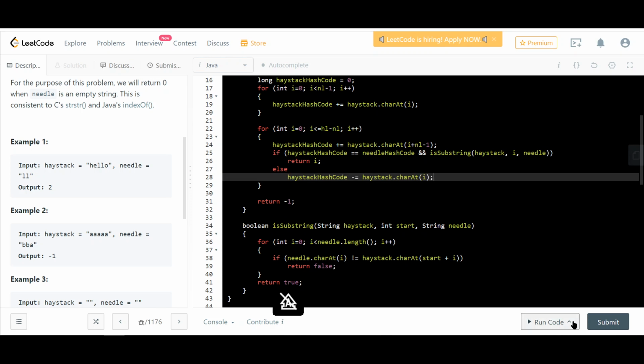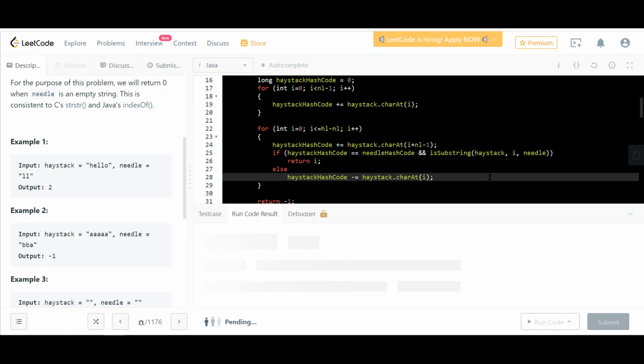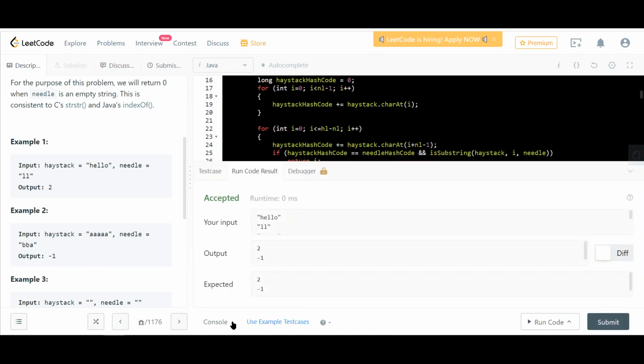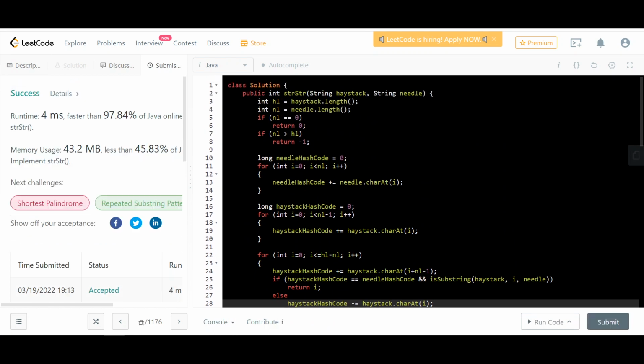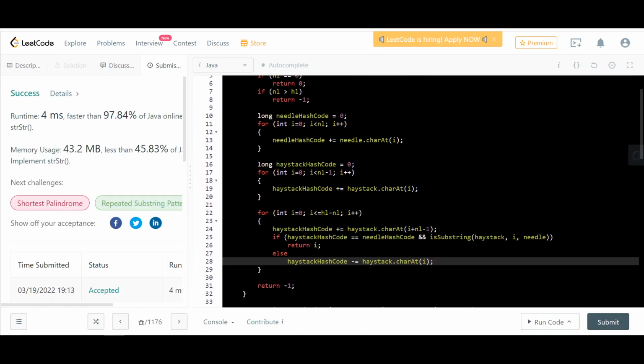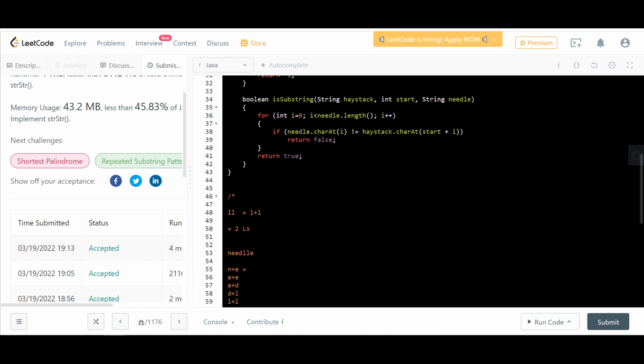And now again, let's test if there is any compilation error or anything like that. Okay, accepted. Submit. All right, now we can see the time complexity is much better. And we discuss the time complexity here.